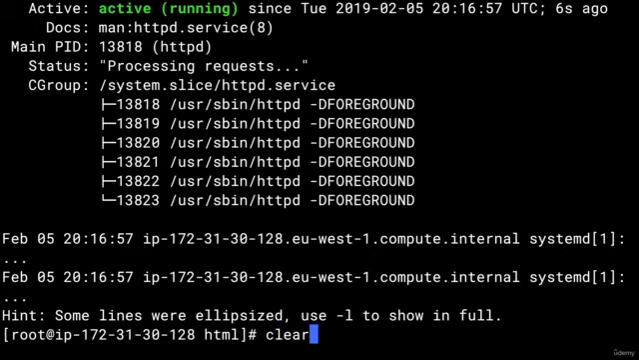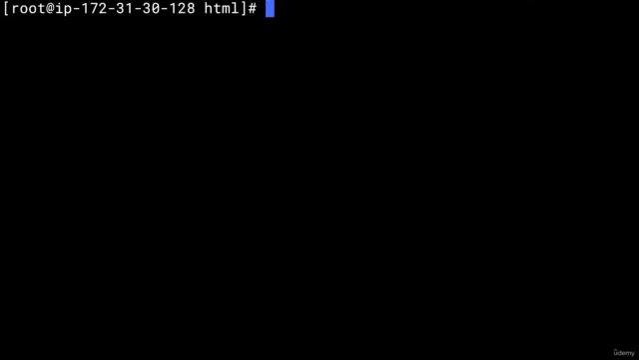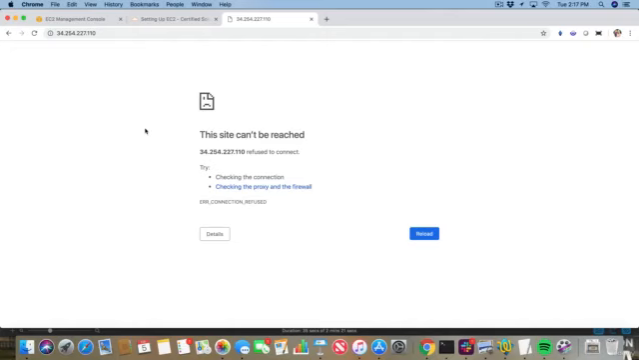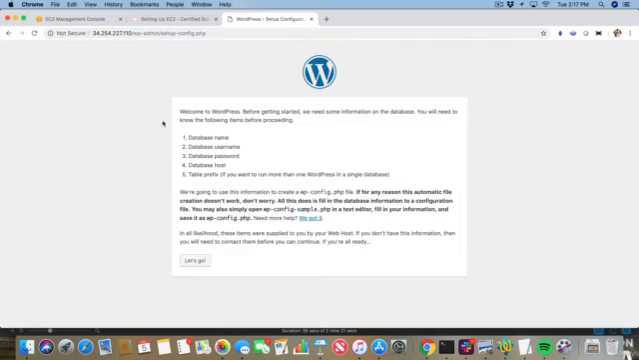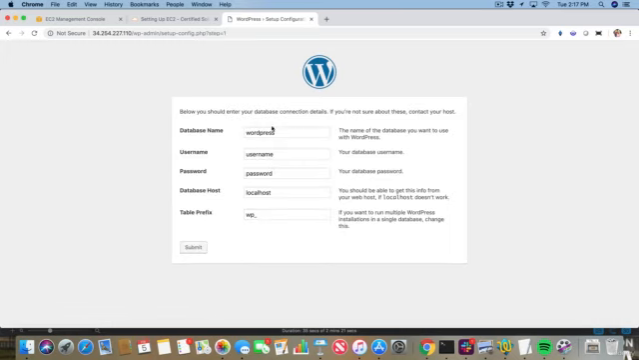So again, I'm going to clear the screen, and the next thing we're going to do is go over to our web browser. So I'm in my web browser, I've put my IP address up here. Now that I've started the Apache service, if I just hit refresh, there we go, we can see the WordPress installation screen. So we're going to go ahead and install WordPress. Let's go ahead and hit let's go.